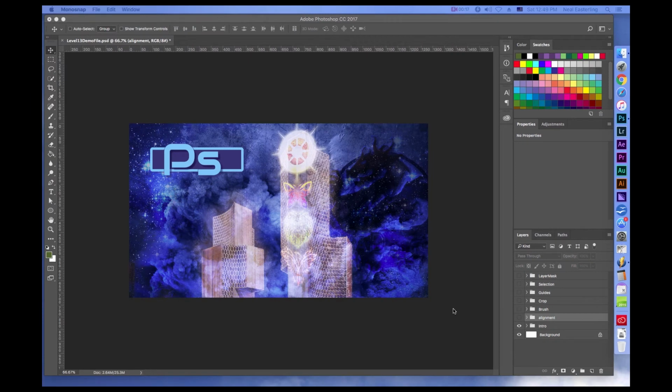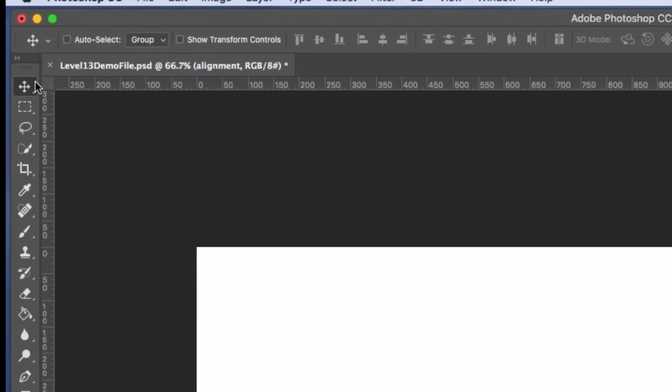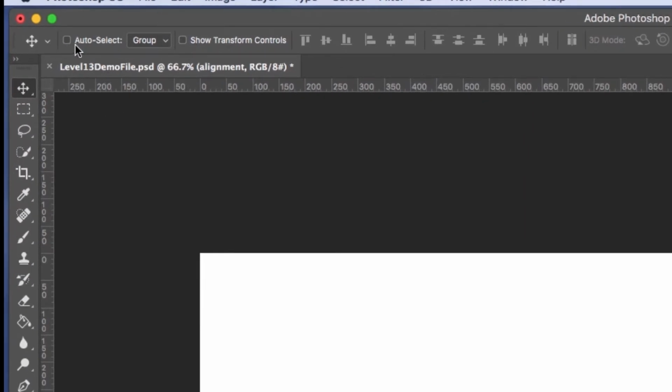Alright, continuing on with the Photoshop how-tos and the tools. Let's look up at our alignment tools. So, alignment is done with the Move tool. So we've got that selected. I'm going to take Auto Select off because it makes this a little bit easier.